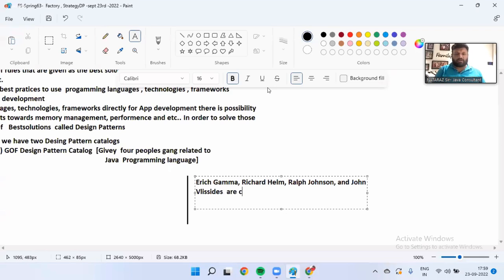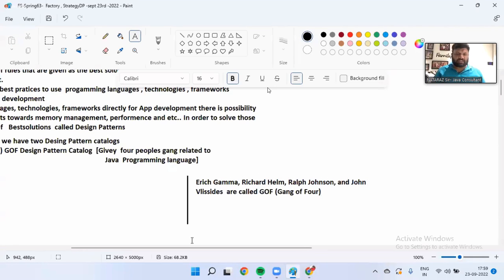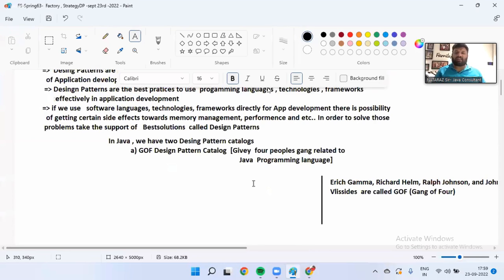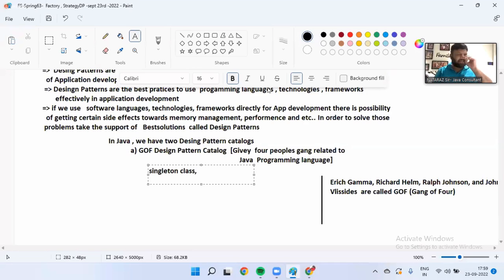Gang of 4 pattern catalog, and all these are related to core Java. Core Java patterns: Singleton class. Singleton means single object.